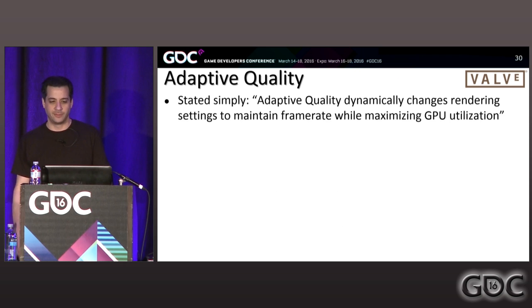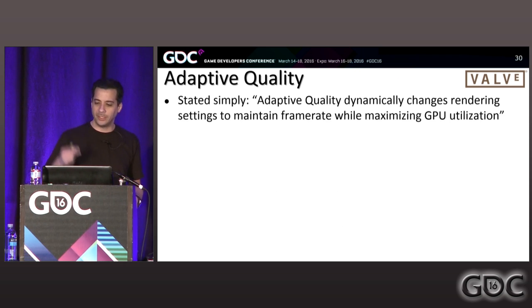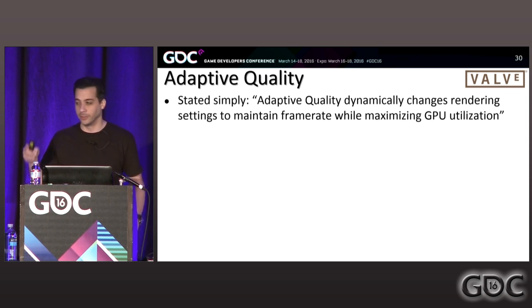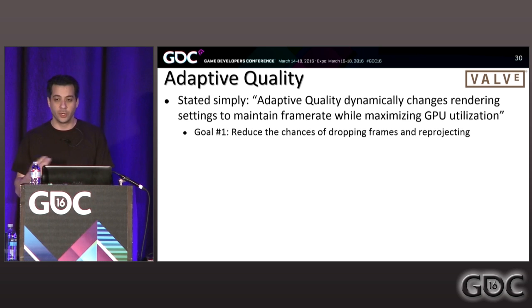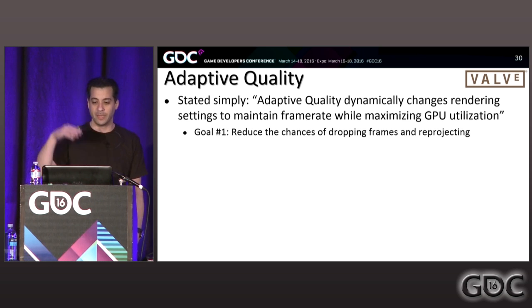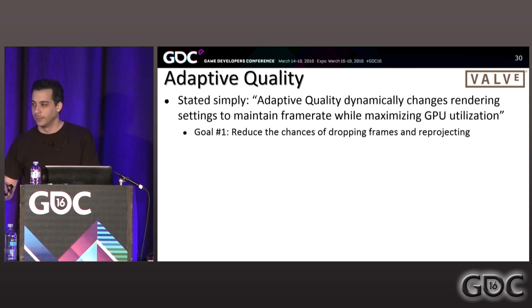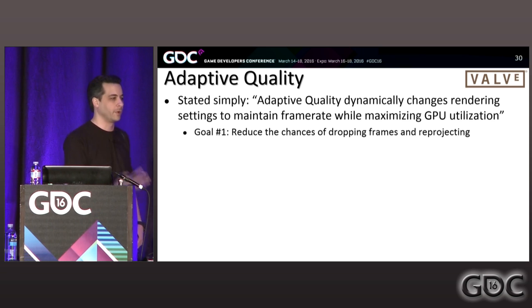So adaptive quality, to state it simply, is a way to dynamically change rendering settings. I'll explain what that means in a second. Rendering settings to maintain frame rate while also maximizing GPU utilization. You want to be able to scale up, right? So there are two goals with this. The first goal is to scale down, to reduce the chances of dropping frames and having to reproject. If you can reduce your quality a certain level, that will allow you to maintain frame rate in your worst case scenario or on lower end GPUs, and it's going to be a big win because visually you don't want to reproject. You want to avoid jitter. You want to avoid all these other subtle artifacts unless you absolutely need to use it.